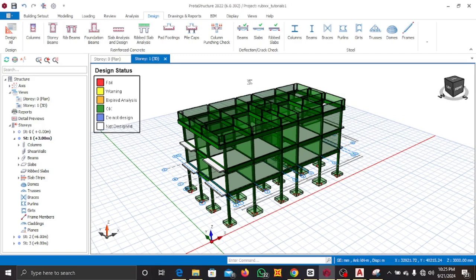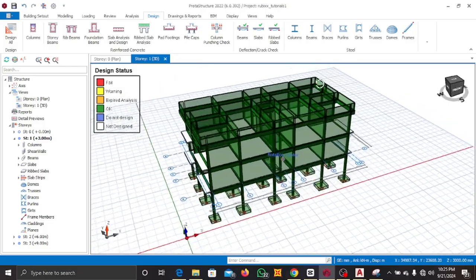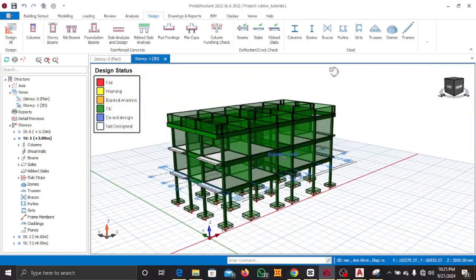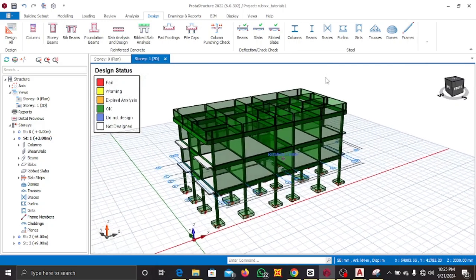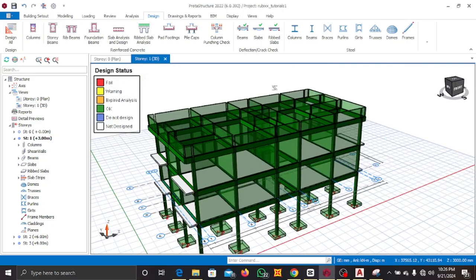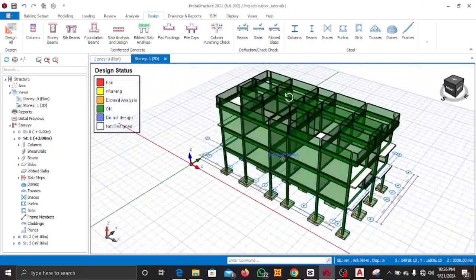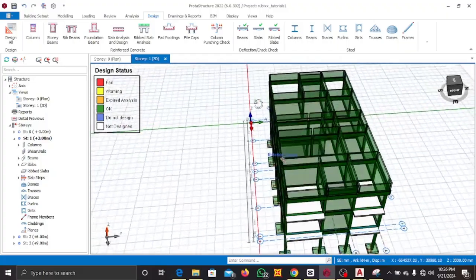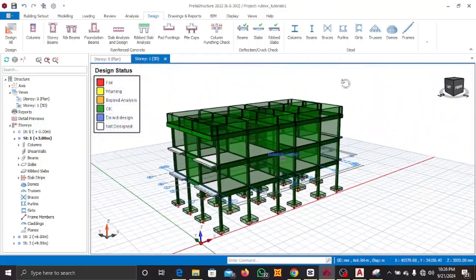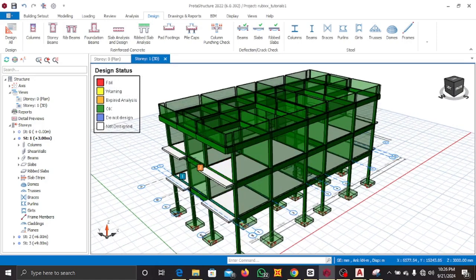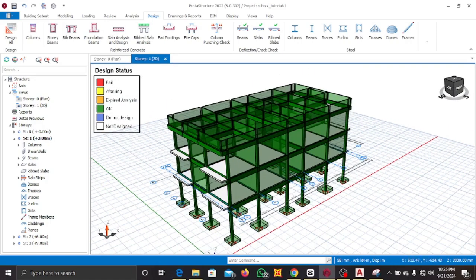On today's tutorial, we are going to be taking you on a journey on how to design these structures, a ProtaStructure design for beginners. This tutorial is going to have a step-by-step guide on how you can design these structures from start to finish: designing the columns, designing the beams, designing the slabs, and also designing the footings, the pad footings.